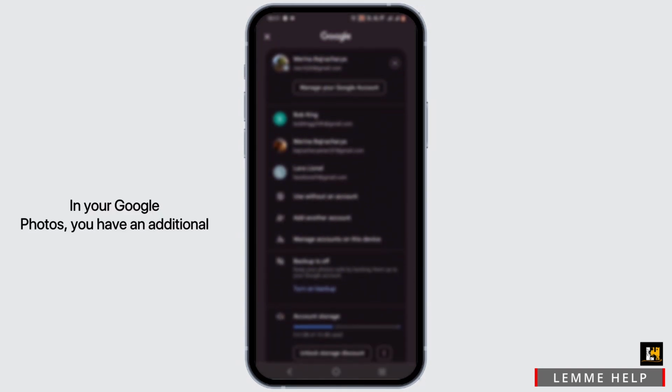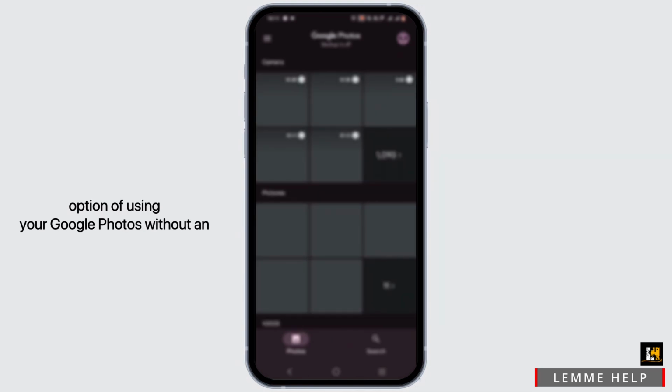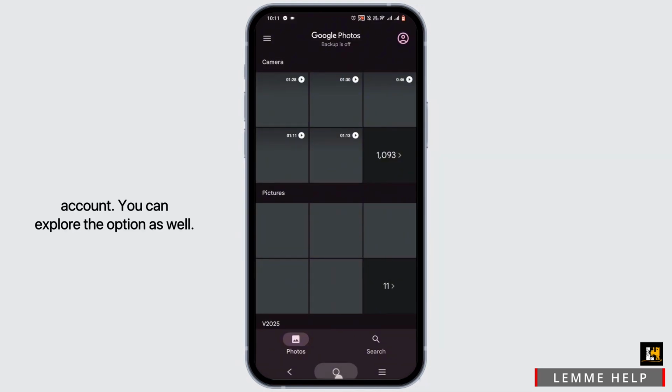In your Google Photos, you have an additional option of using your Google Photos without an account. You can explore the option as well.